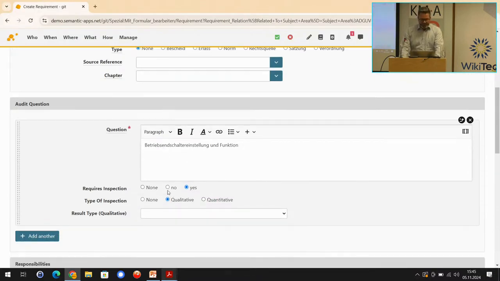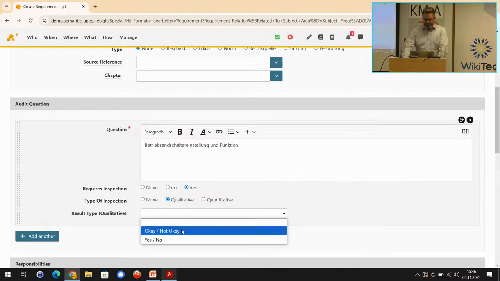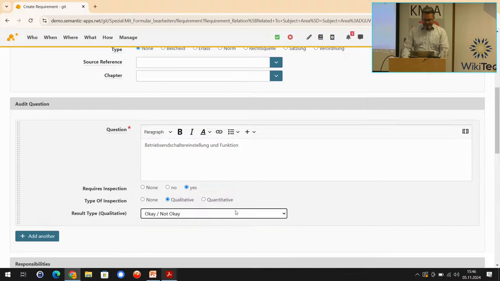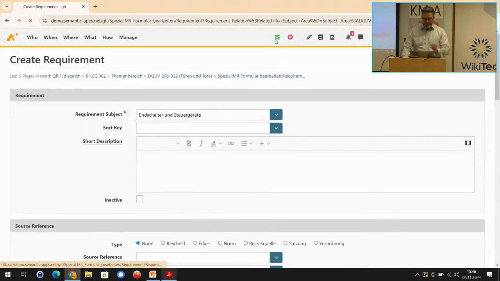And then I can say, okay, this requires inspection, yes. It's a qualitative, so it's a checkbox approach. Quantitative would be to measure pressure, whatever, so more the quantity approach, but for the qualitative you can say it's okay, not okay, or yes or no, or whatever, so customers can change this. So basically this at the end is something like a form builder. I save this.